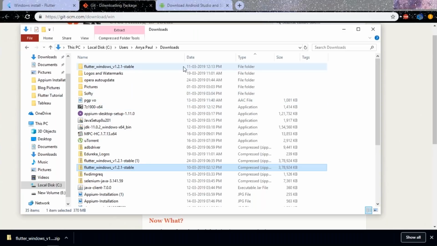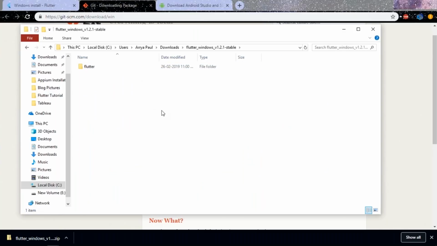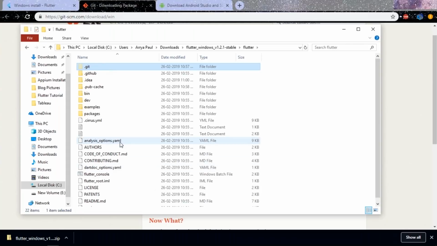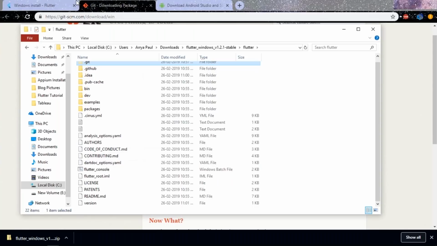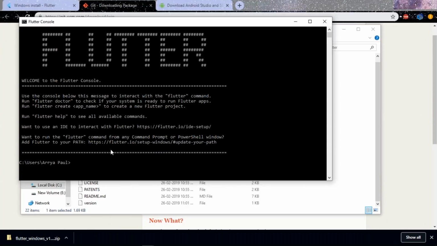Okay, now that we have extracted our folder, we see that we have a Flutter folder in the folder that we extracted it to. According to the instructions that we read on the installation page, what we are supposed to do is click this. Now here you see a bunch of other instructions. Use the console below this message to interact with the Flutter command. What you want to do here is run flutter doctor to check if your system is ready to run Flutter apps. And once that is done, all you have to do is run flutter create followed by an app name.